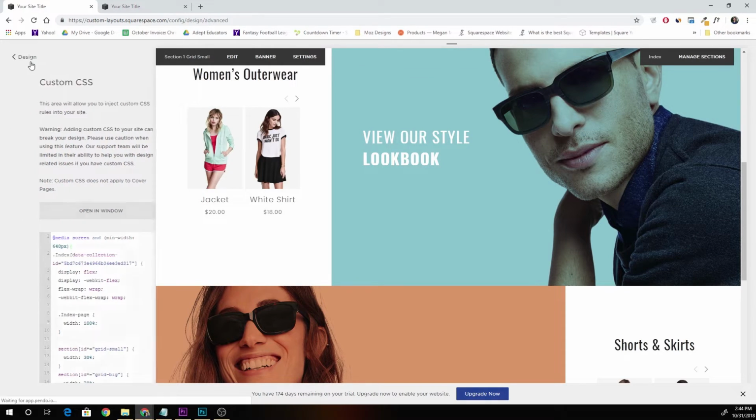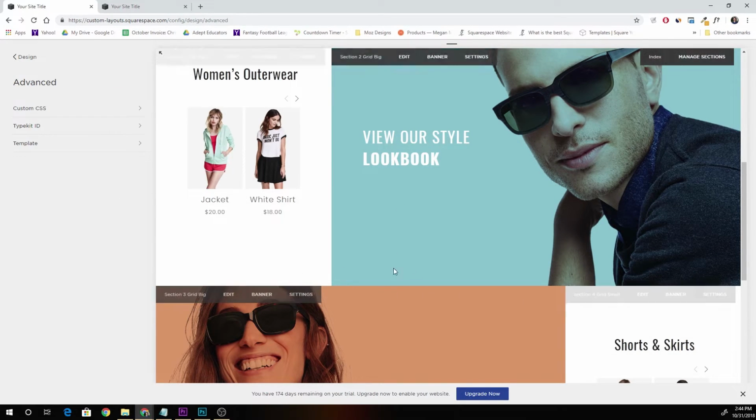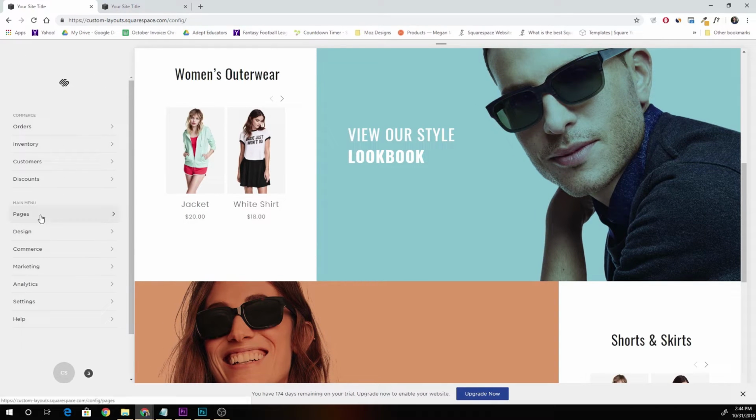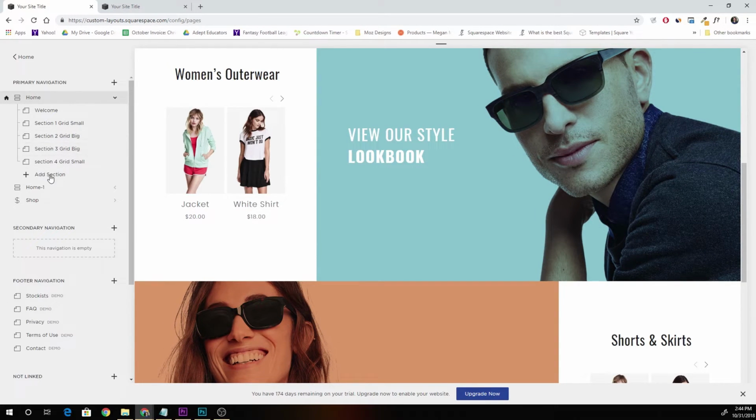So the first thing that I have to do, I want a full width section in between here. So I'm going to go back to my pages, and I'm going to add a new section.